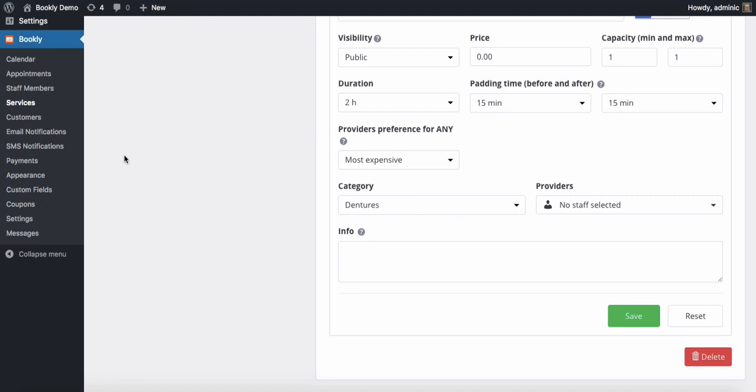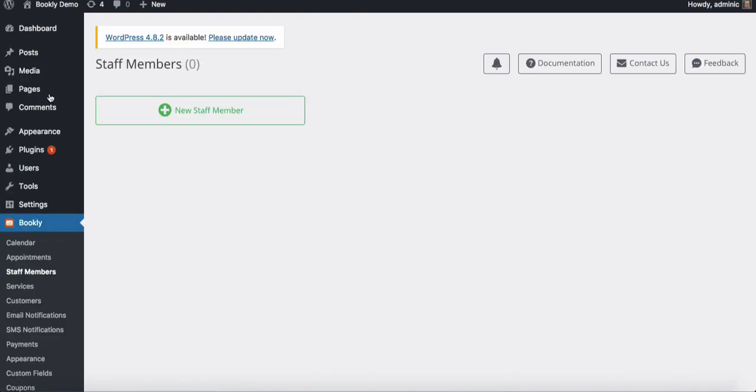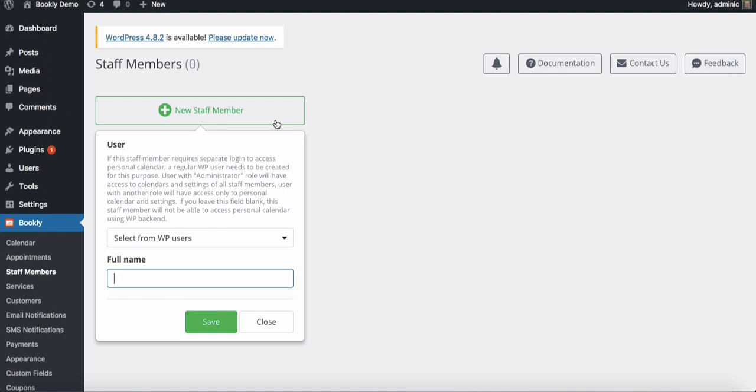Adding and editing staff members. Now, let's have a look at the staff members section. Staff members are your team members who provide services to your clients. When you click on New Staff Member in a drop-down list, you're able to select one from the registered WordPress users and associate your employee with a staff member profile. Although it is not required for your employees to be registered as WordPress users, keep in mind that if they are not, they won't have access to their personal calendar and profile in Bookly backend.